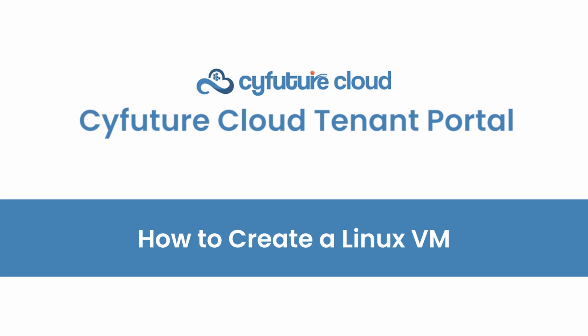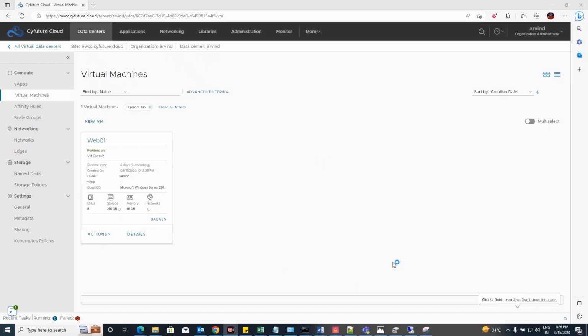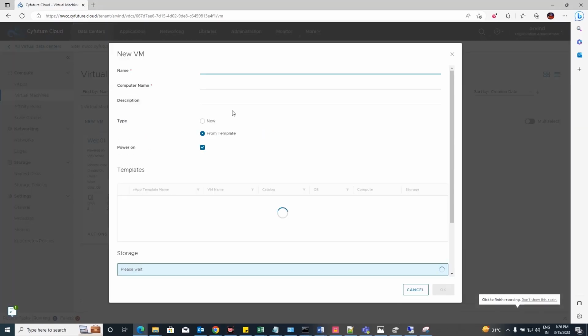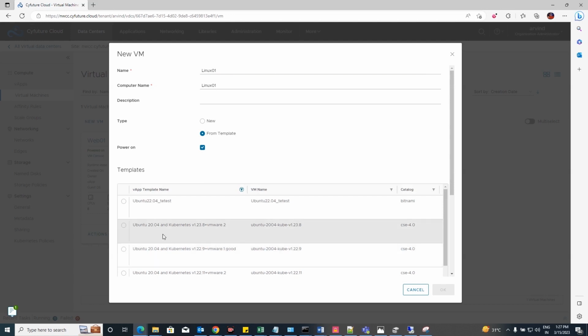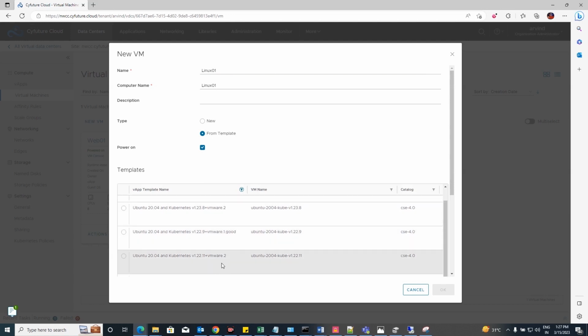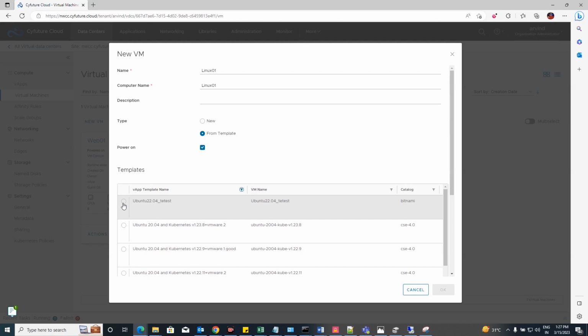Let's start. In the Cyfuture Cloud VM dashboard, as the first step, click on New VM. A simple form opens up. Enter the name of the VM. From the list of templates, click on the Filter button and type Ubuntu to search for Ubuntu templates. Click on Ubuntu 22 template to proceed further.